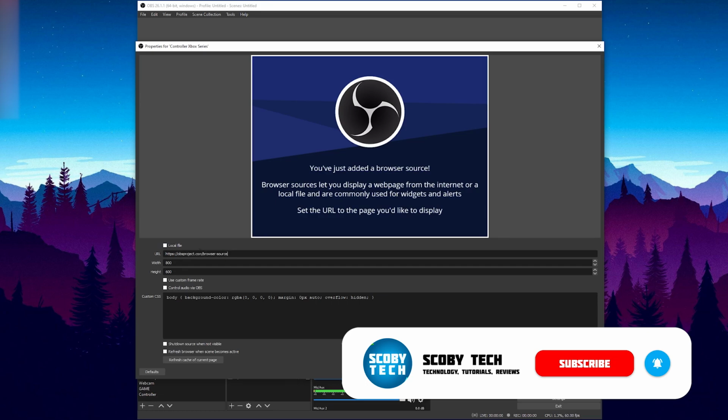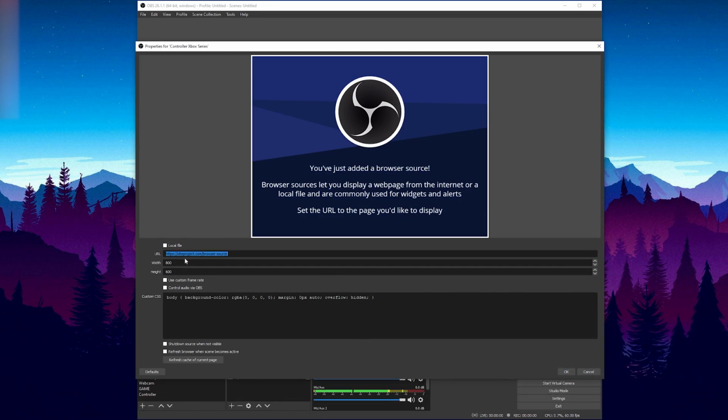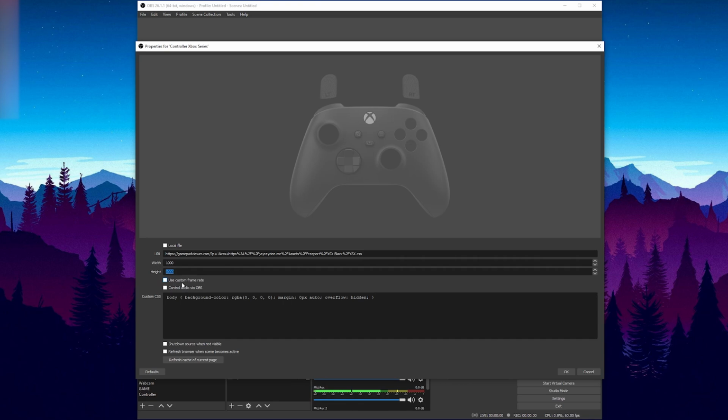From this point, what we're going to need to do is change this URL here. What we're going to be doing is pasting in the URL that we got from our web browser a few moments ago. Simply click Control and V to paste it in here. Most of these other things I'm going to be leaving by default. The only other two things you really need to check are the width and the height. And then if you need to, you can add a custom frame rate here.